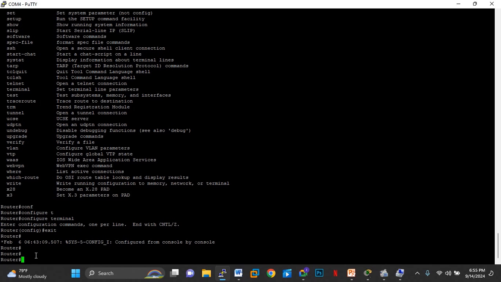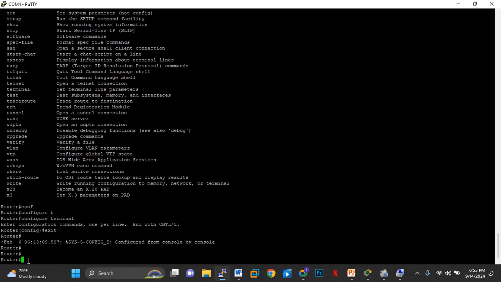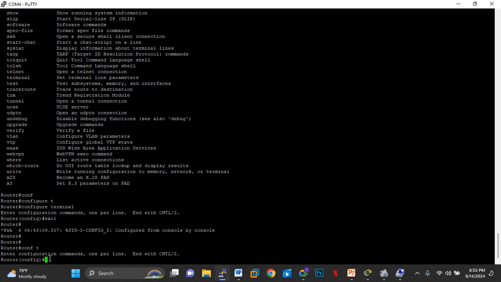But now we don't want to use the full length configure terminal. We just want to abbreviate it. If we use config T, C-O-N-F T, and press enter, it will take you to global configuration mode. You need to be aware of how to switch between modes. Now we have just switched.